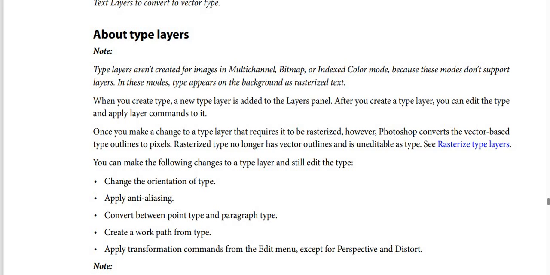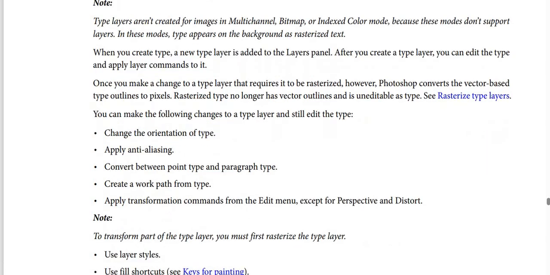And once you make a change to a type layer that requires it to be rasterized, however, Photoshop converts the vector-based type outlines to pixels, and rasterized type no longer has vector outlines and is uneditable as type.